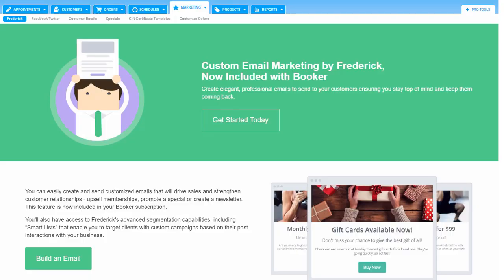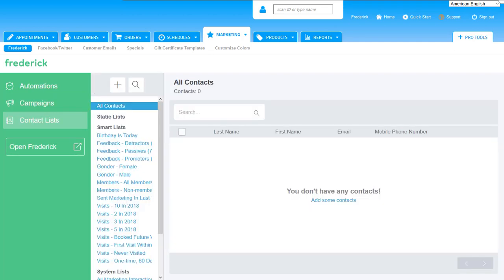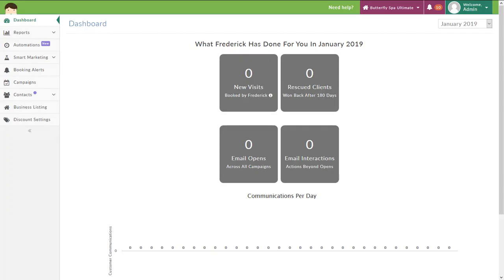Here's an overview of this new feature you'll get with it. The Email Campaign Builder allows you to create elegant promotional emails to send to your customers. You can also target specific groups of customers based on their previous activity with your business or other data about your customers stored in your Booker account. This gives you the power to promote and grow your business while targeting specific customers based on their history with your business. This gives you full access to Frederick itself.